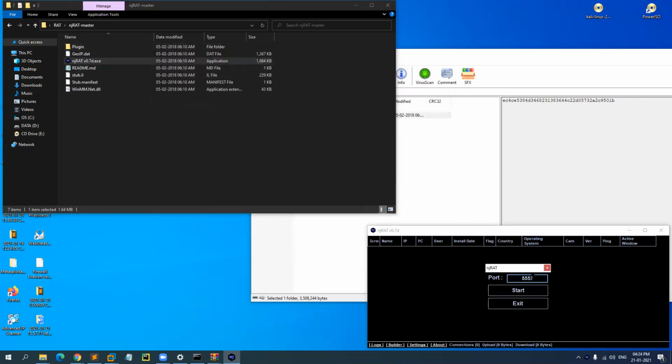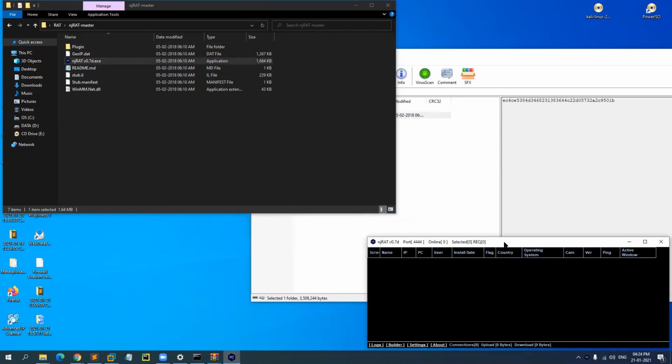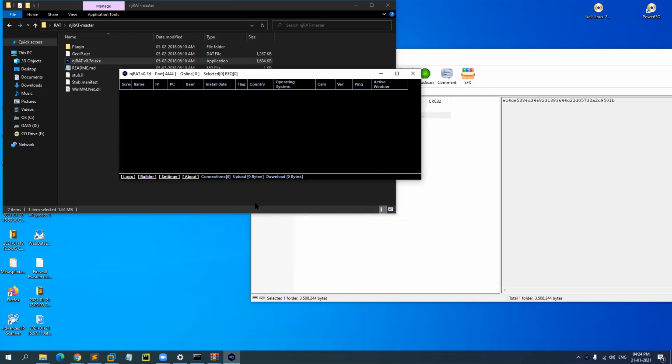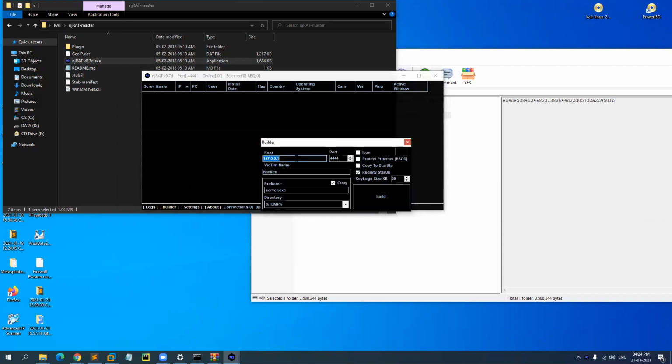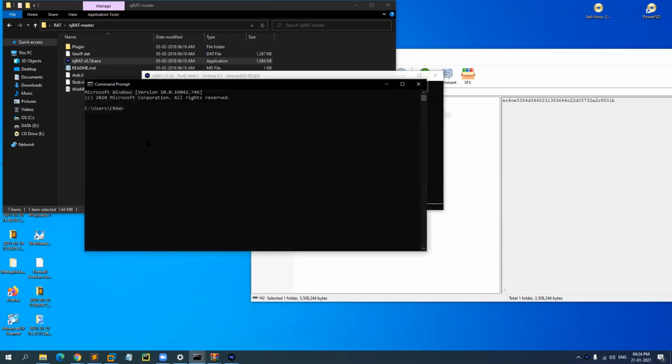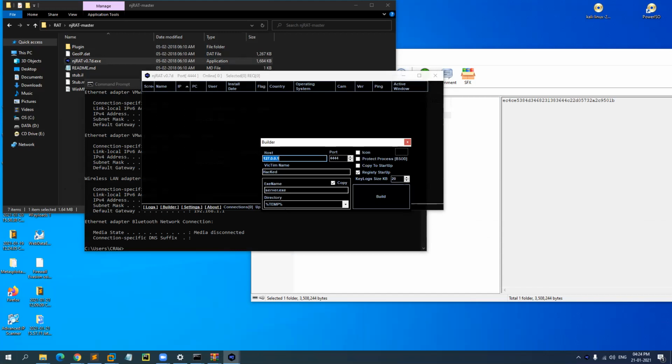Let's run this. Let's get the port. Start. Allow the access. Right click. Sorry, window. Then you have to provide the port, and let me check, and the address. The IP address is 39. All right, so I'll use this IP address.